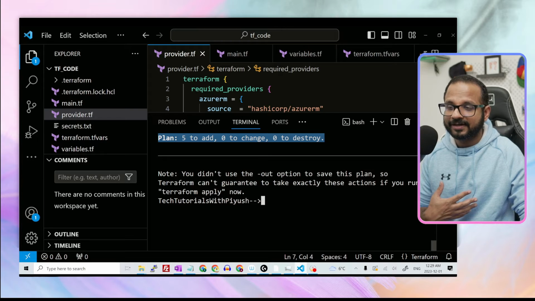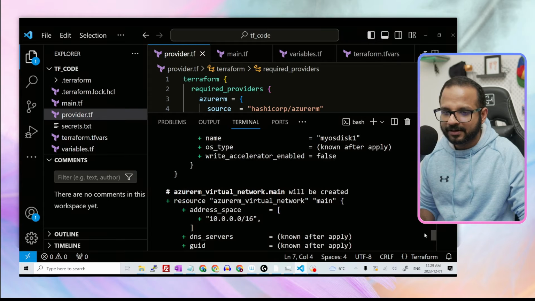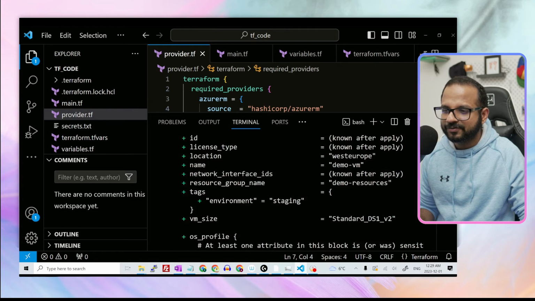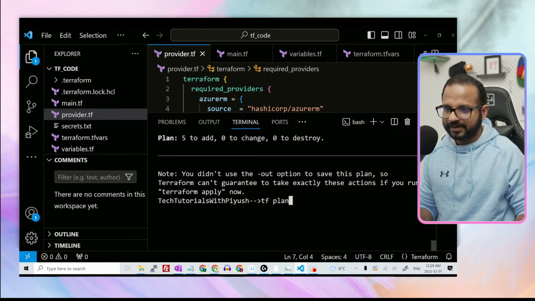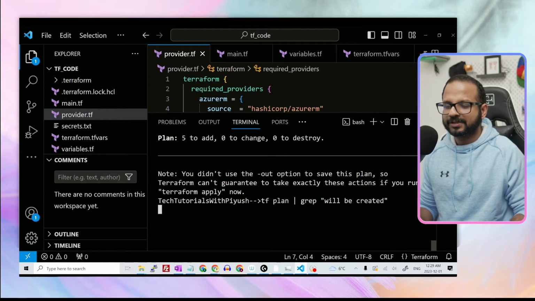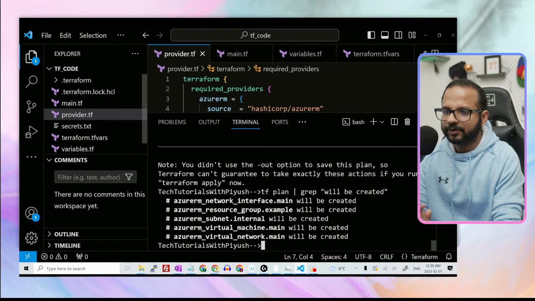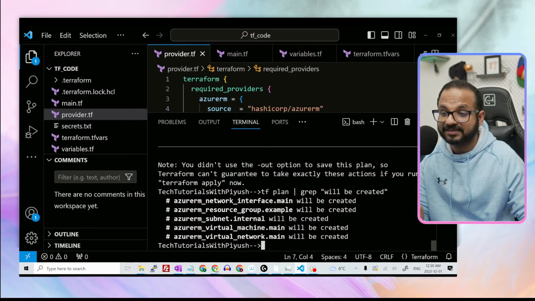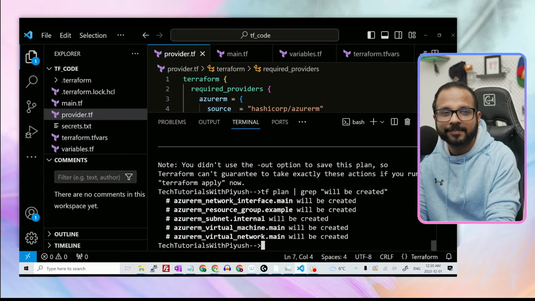That is why I called it a dry run. If you want to see which resources it will create, you can just scroll up, and you will see all the details over here. Or you can just run a simple command, this, and then pipe grep "will be created". This string should show us what all resources will be created. So let's see. Okay, now it is showing it will create a network interface, a resource group, a subnet, a virtual machine, and a virtual network. So these are all the resources that we have specified in our Terraform configuration file.